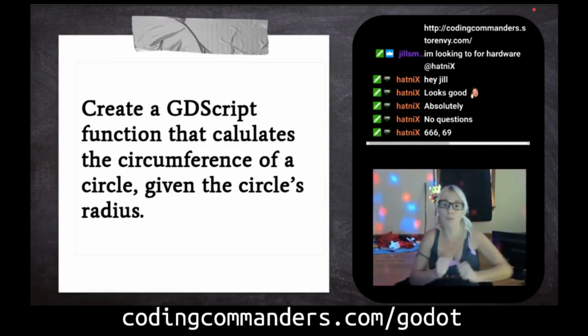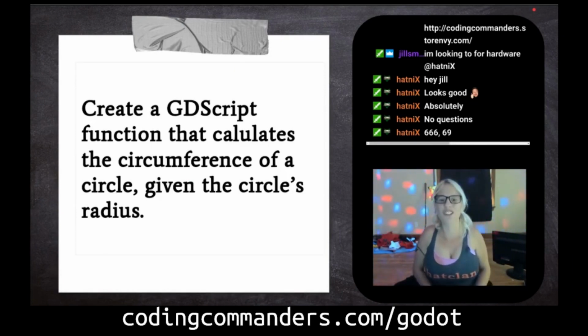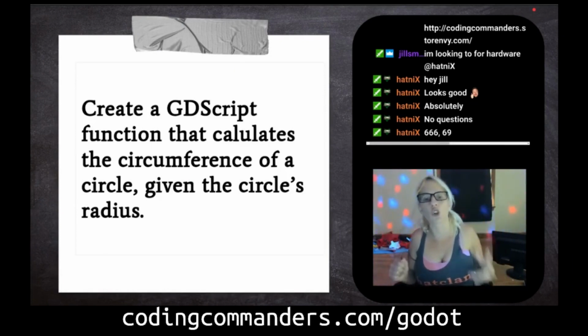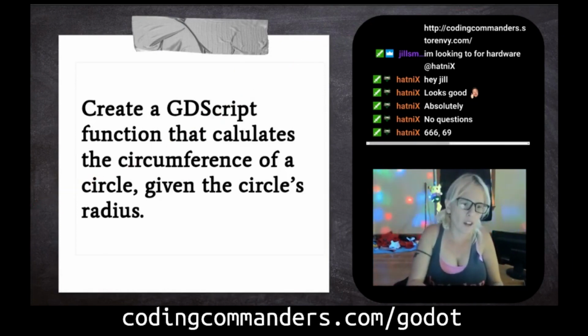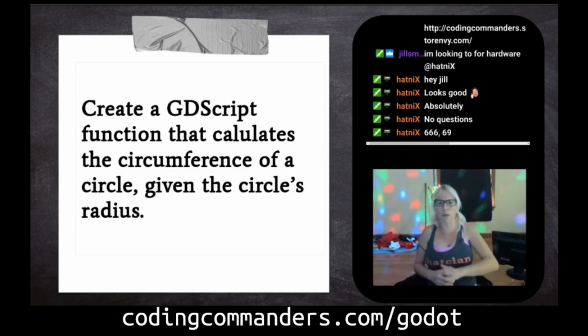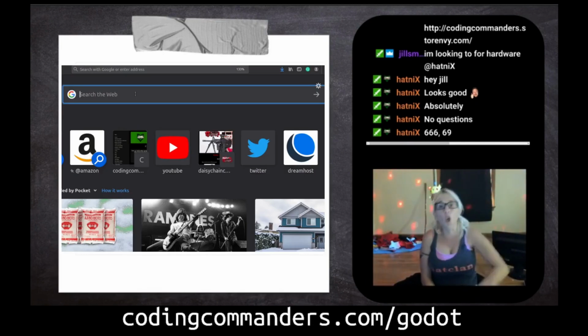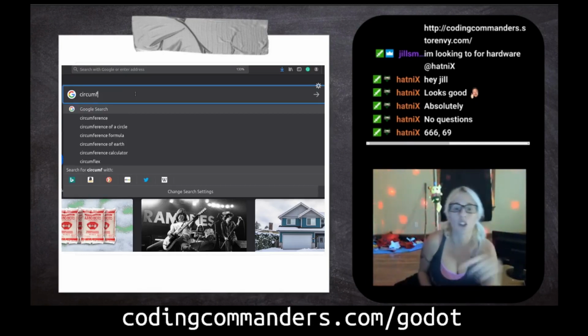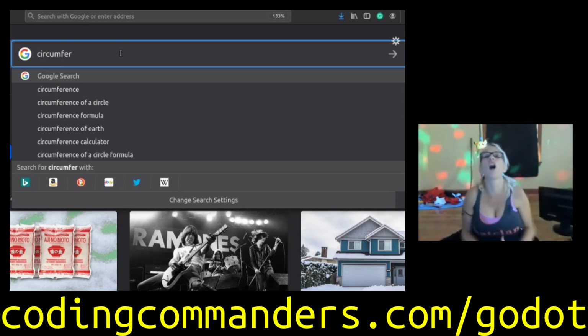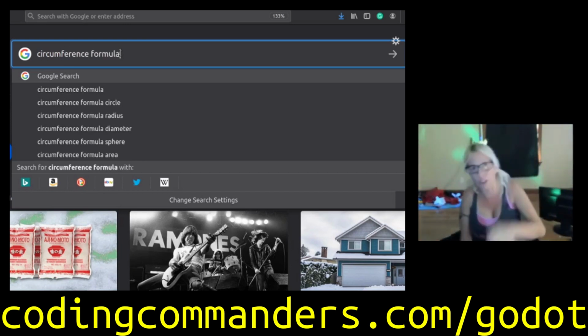Create a GDScript function that calculates the circumference of a circle given the circle's radius. What's that function going to look like? What's the first thing that we would do to solve this? I'm going to tell you the first thing. You're going to Google how to calculate circumference. Even if you're sure you know, still Google it. I'm going to tell you why.